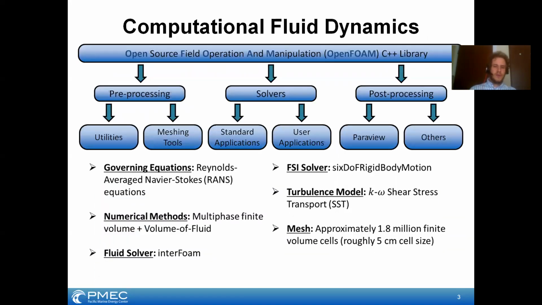But first things first, for doing our research, we also use the OpenFOAM open source computational fluid dynamics library. And in particular, we use the interFoam solver for the fluid solving part of the solution, which is a Reynolds averaged Navier-Stokes based type of a method using the finite volume method. It's multi-phase, so we've got air, we've got water, and to track the interface between the air and water and where each of them is, the volume of fluid method is incorporated into this. For the rigid body motion of the wave energy converter, we've got the 6DOF rigid body motion solver.